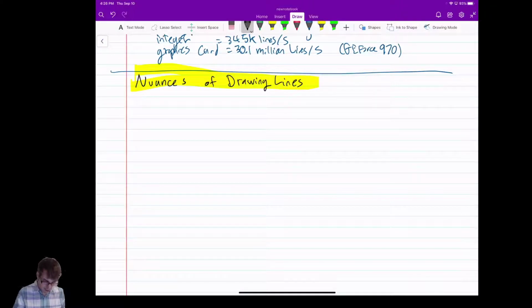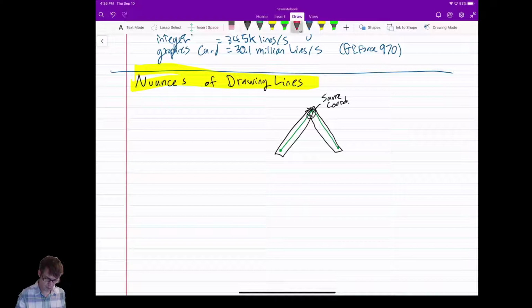So here's the problem. Let's draw some lines. I'm going to draw a line like this. I'm going to draw a line to here, and then I'm going to draw a line from the same spot down to here. Okay? The first thing we notice is you draw a line like this, and then I draw this line. What do I do here? Same coordinate, right? Do I draw it twice? Do I draw it once? And the first time, do I draw it the second time?